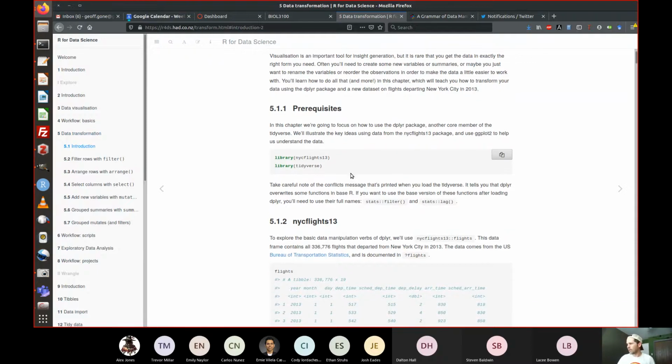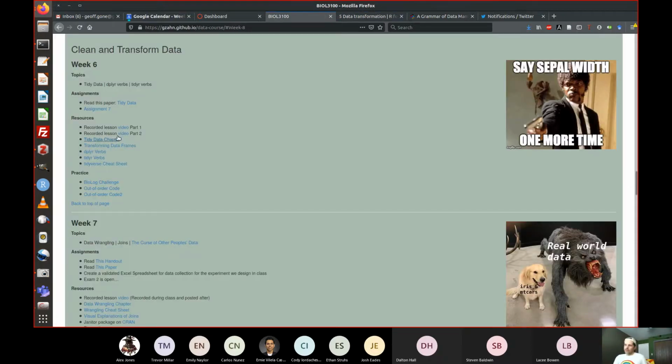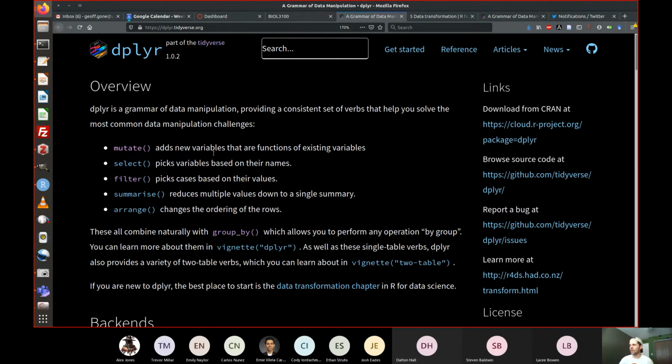So here, I wanted you to read the tidy data chapter and the transforming data frames chapter, and then the dplyr verbs and tidyR verbs. We're going to start out today talking about these dplyr verbs. These are the main ones, and there's a total of 6 that we're going to cover today: mutate, select, filter (you've already seen filter), summarize, arrange, and group by.